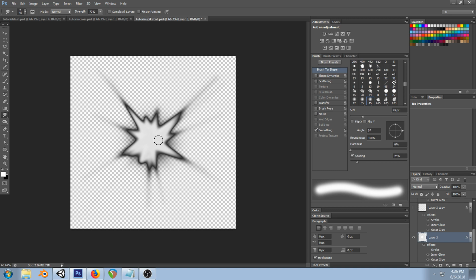Here, it's starting to look nice. Pretty standard sort of comic effect. There's different ways you could go about it.